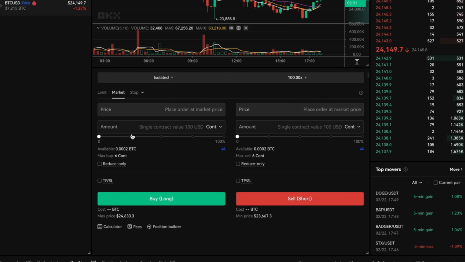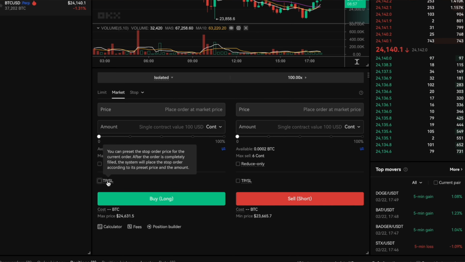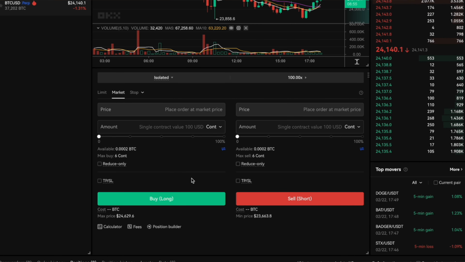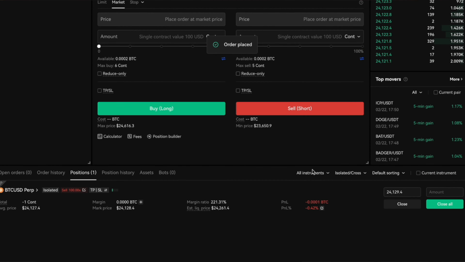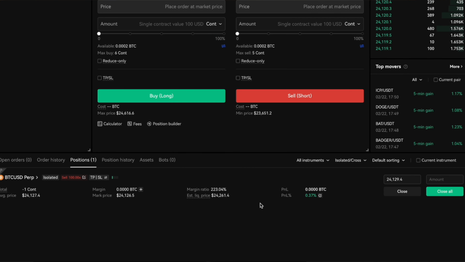We can select limit or market order, enable stop loss and take profit. The only difference is that we can also input the amount in contracts we want to trade, with one contract being $100 for Bitcoin. For this example, let's have another market order and short sell one contract or $100 worth of Bitcoin. We click sell short, confirm, and we're in the trade. I'll close it right away with another market order.